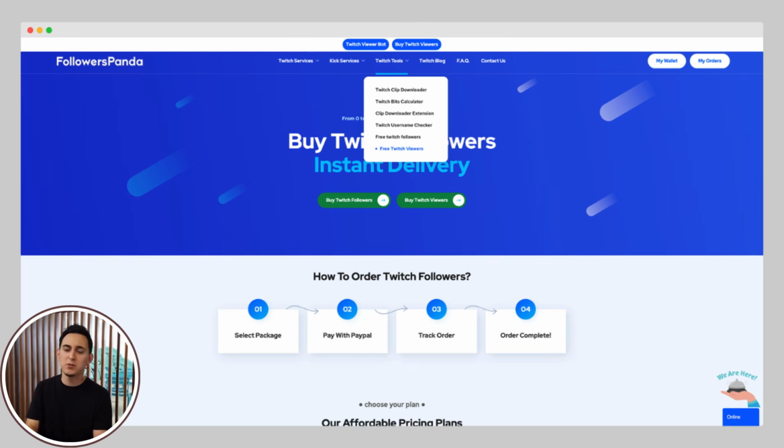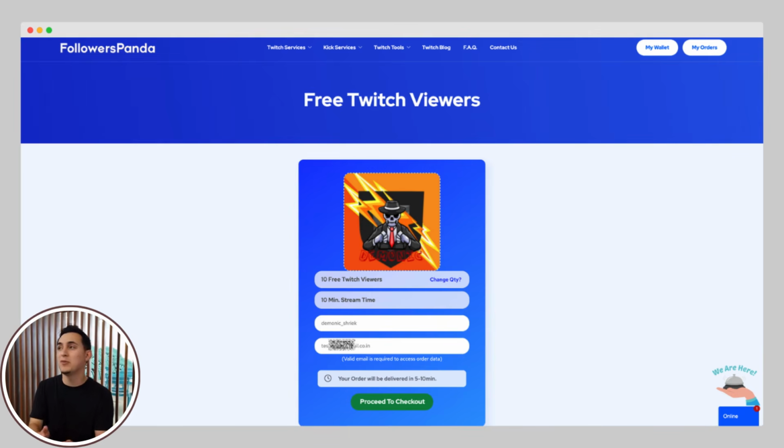First, go to the Followers Panda website. Once you are on the home page, open the menu and click on Free Twitch Viewers. After clicking that, you will be redirected to the checkout page. Here you need to enter your Twitch username and your email address. Once you fill in the details, click Proceed to Checkout.